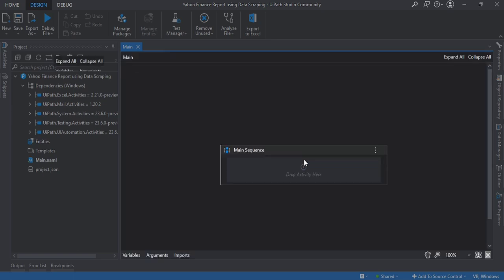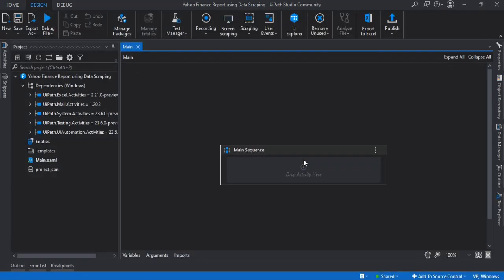Now it's loading. You can see we are able to get the scraping icon. If I click on the down arrow, you can see there are two options: one is the data scraping and the other is the table extraction. We are going to work with the data scraping.